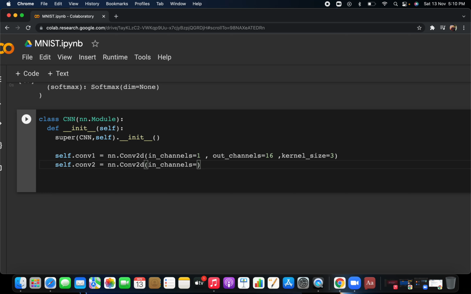So let's focus on this part, convolution 2. Here, what will be the input channel? The input channel will be the previous output, the 16. Then again you have to define the output channel. You can say 30, but I am just defining 32. And again you have to give the kernel size, which will again be 3.